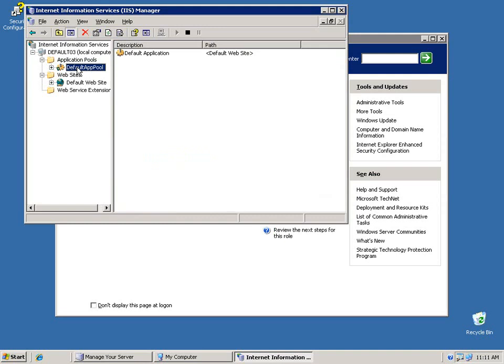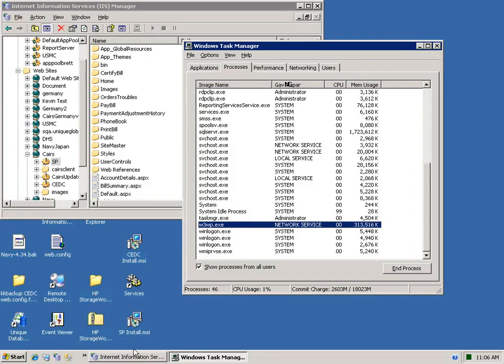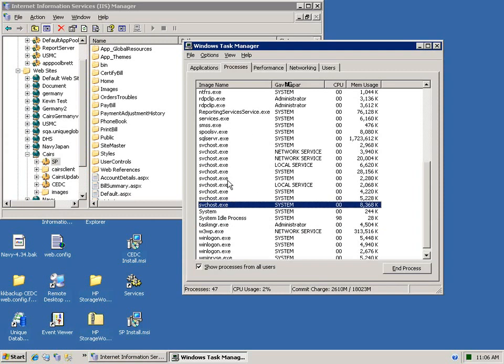So if we want to isolate CEDC or subscriber portal to run as its own process, we want to create a new application pool for it. Let me demonstrate what it does. It's actually pretty cool. I'm going to minimize this, and I'm going to go over to our training server, and I've kind of got this set up already.